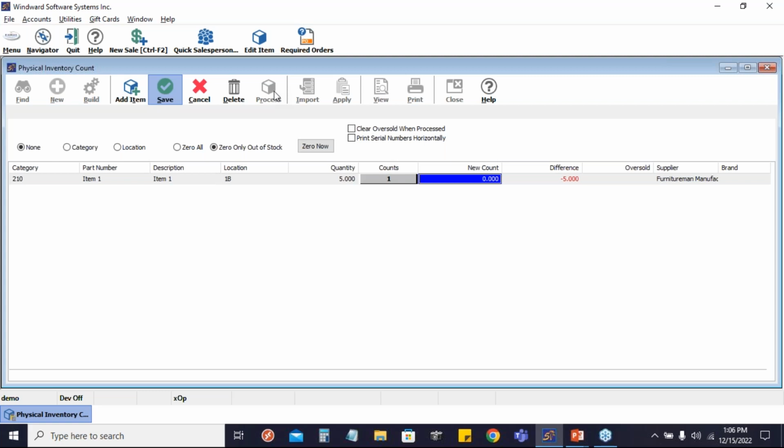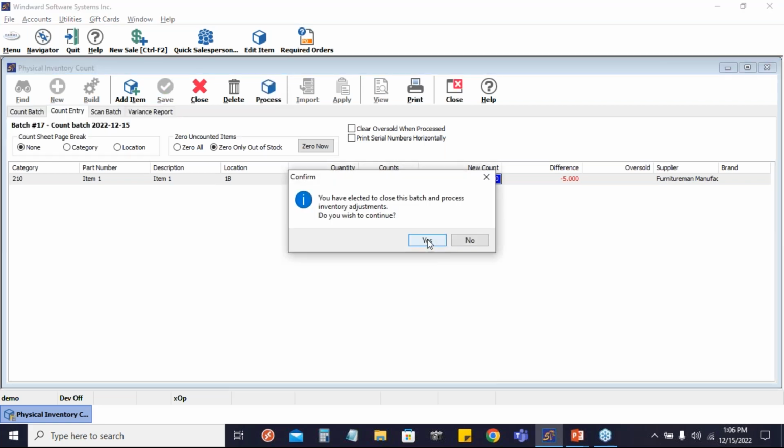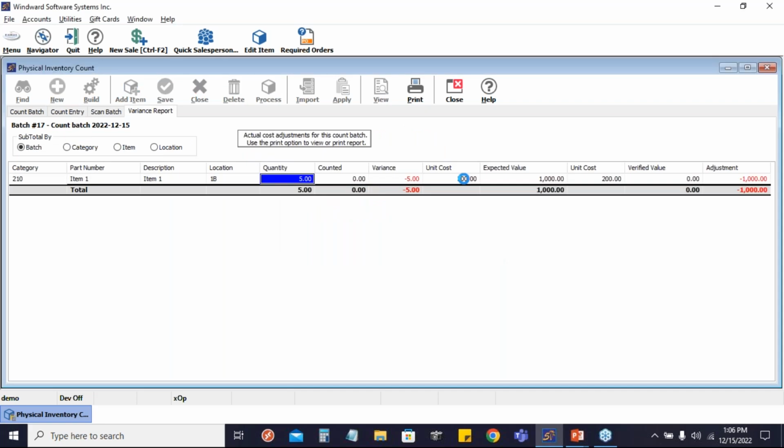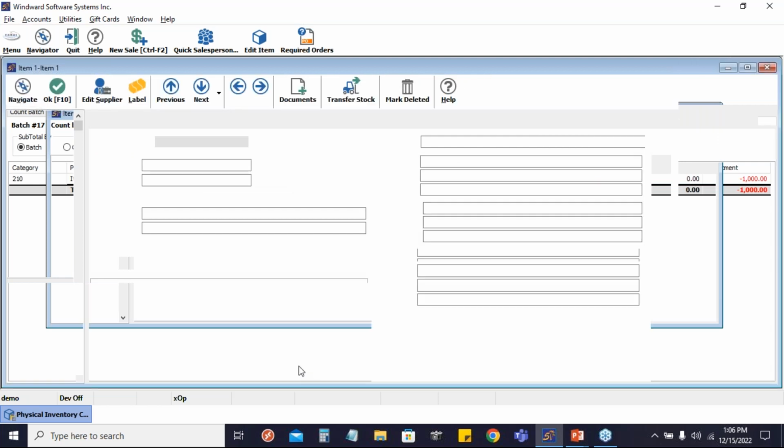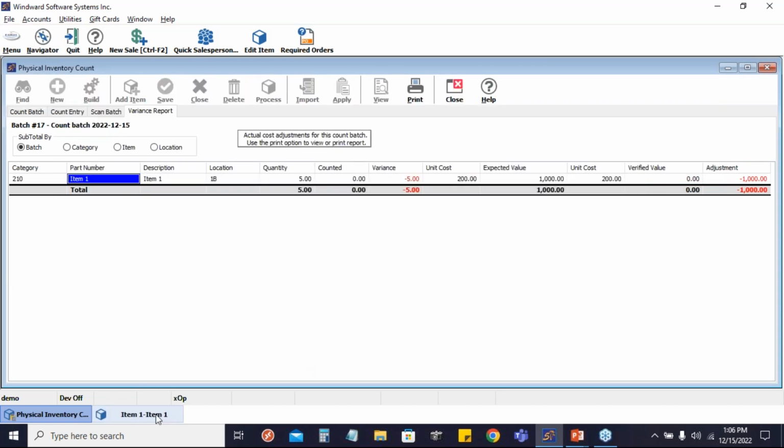Let's take a look at this item. Now the available is 0 and it still has one stock, and that is for the work order. So the new count did not affect that one quantity on work order.